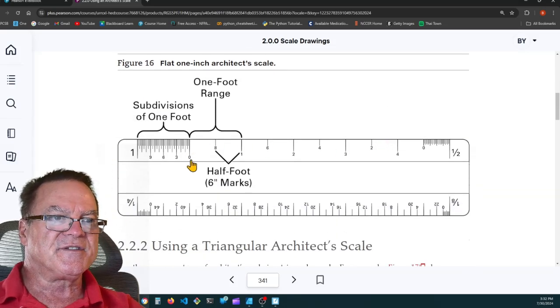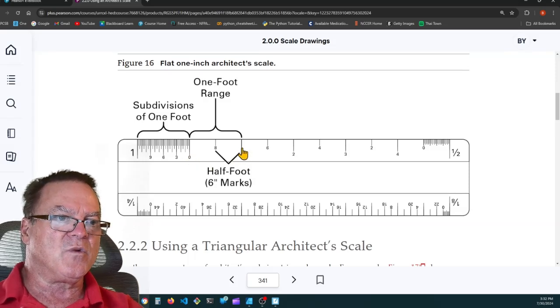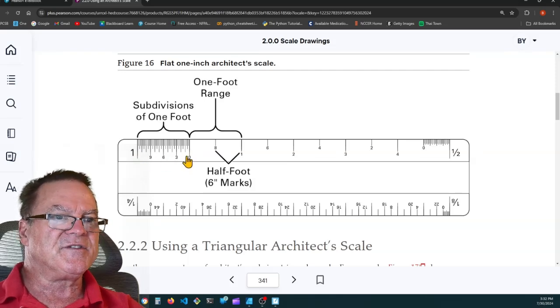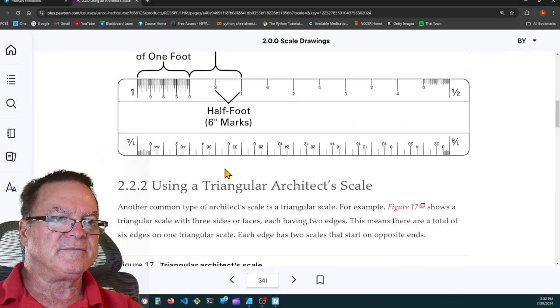So here's the 0, and here's 1 foot when you're talking about 1 inch equals 1 foot. This is 1, 2, 3, 4 feet. Going to the left of the 0, these are inches. 1, 2, 3, 4, 5, 6, 7, 8, 9, 10, 11, 12. These are all inch marks. That way you can use it to measure feet and inches.